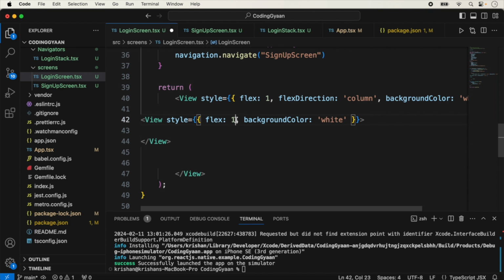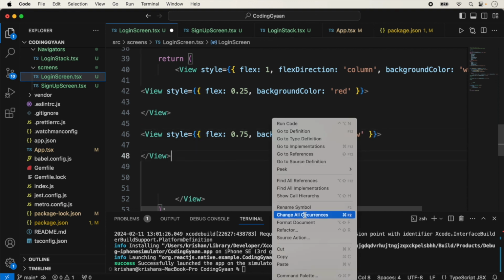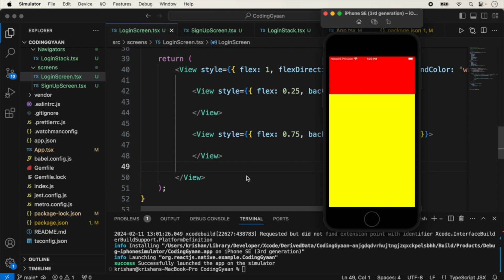So for the first portion we are taking 0.25 flex. Actually, we take the flex percentage according to the super view. Here the super view flex is 1, so it will be 0.25 of the super view. For better understanding, I am giving a red color, and we are dividing the screen into 2 portions. We will take 0.75 for the other, and I am giving it a yellow color, and now save it. Yeah, so now our screen is looking like this.